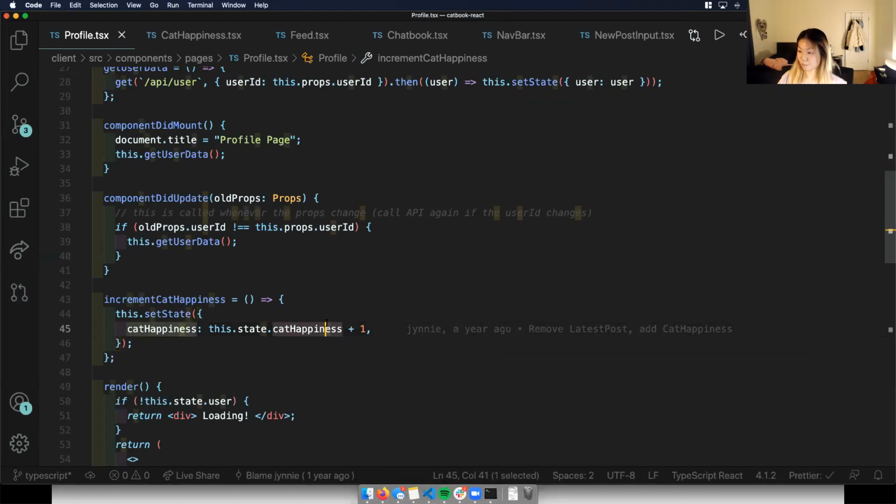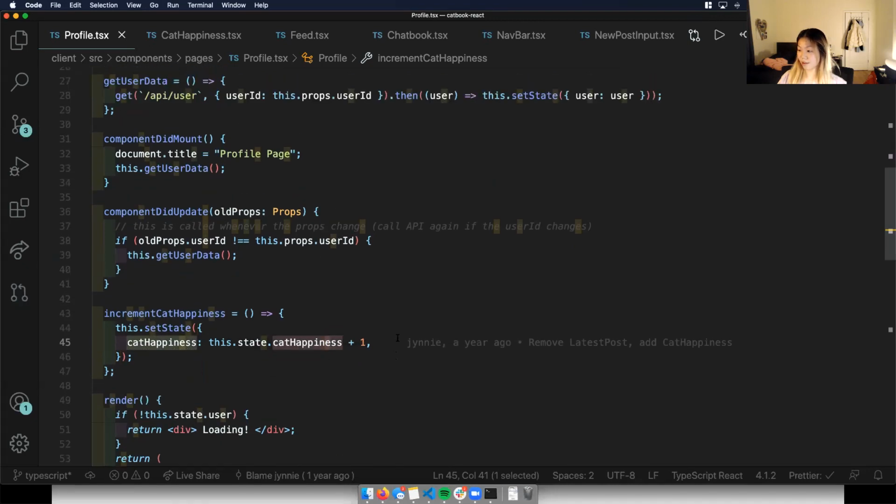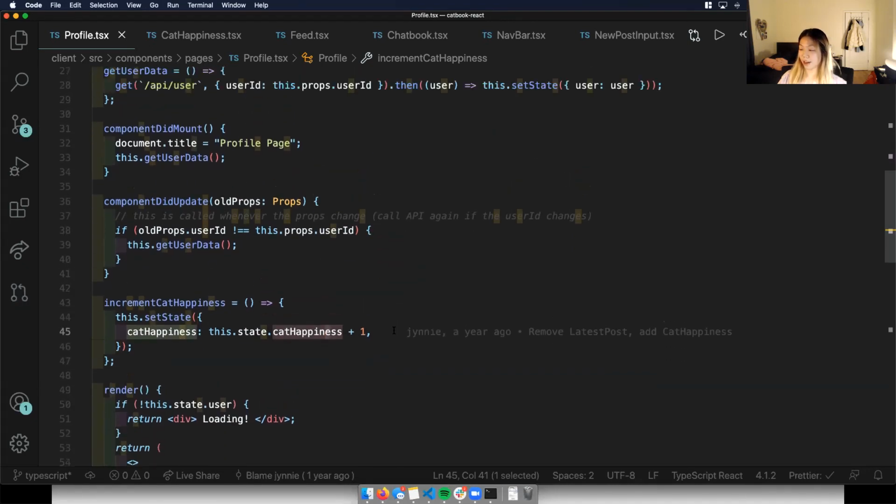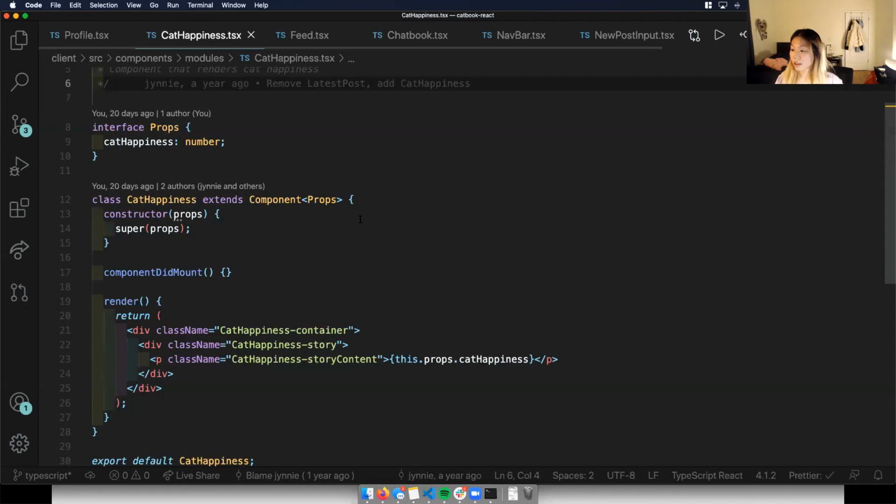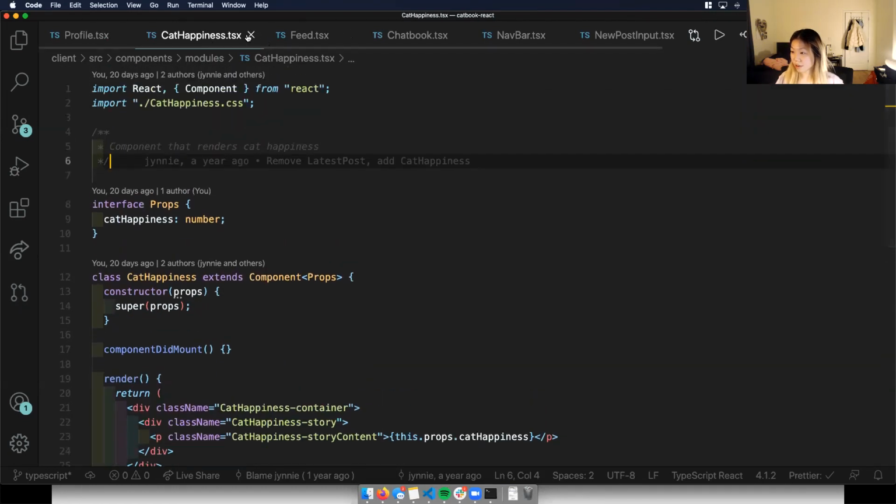Now we're happy. So I think when someone in the chat asked if I appended a non-comment object, that would return a similar error as well. Okay. This is cat happiness.